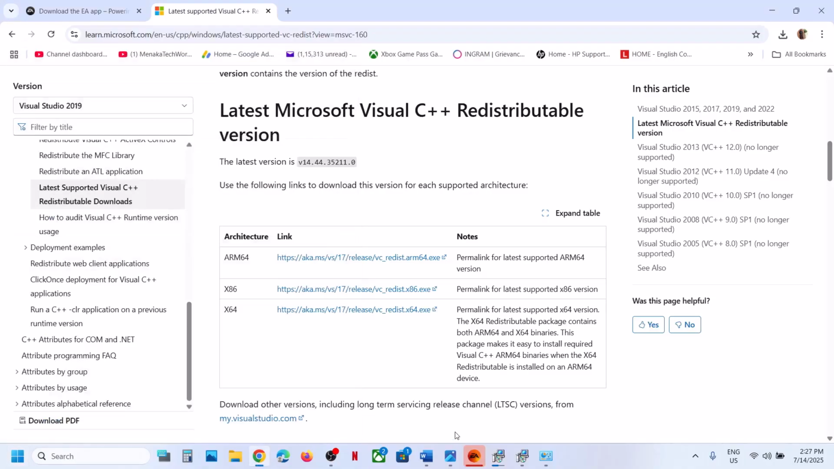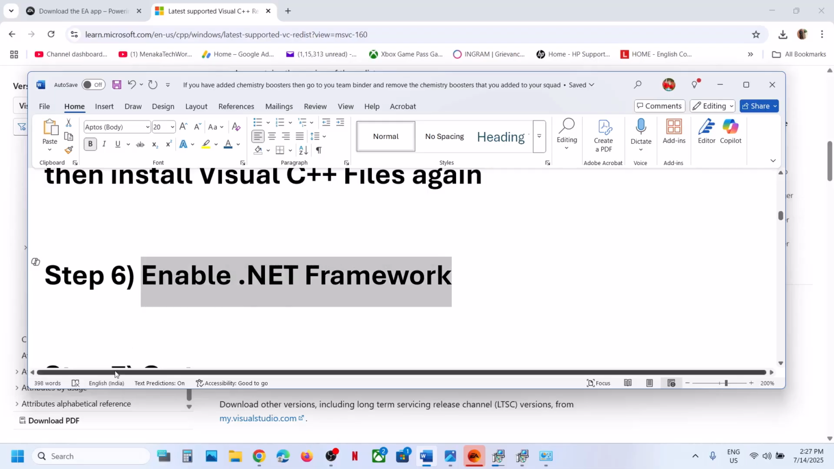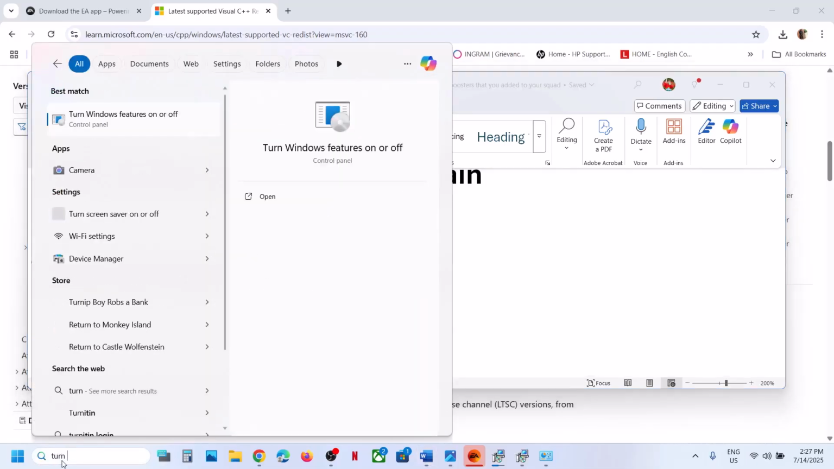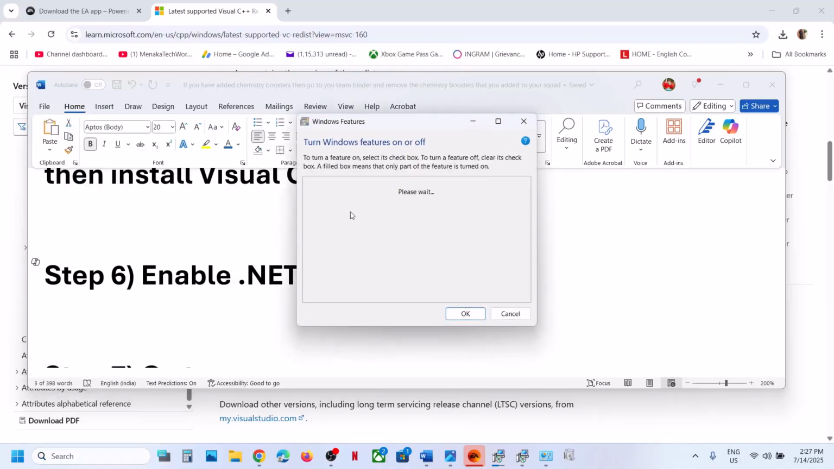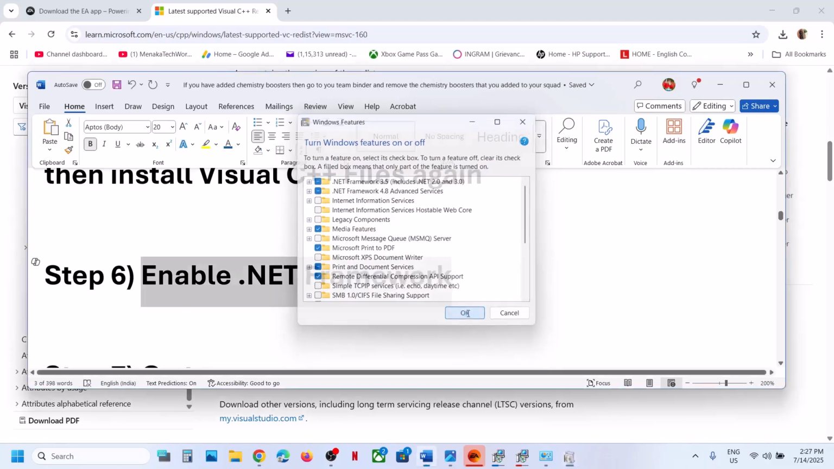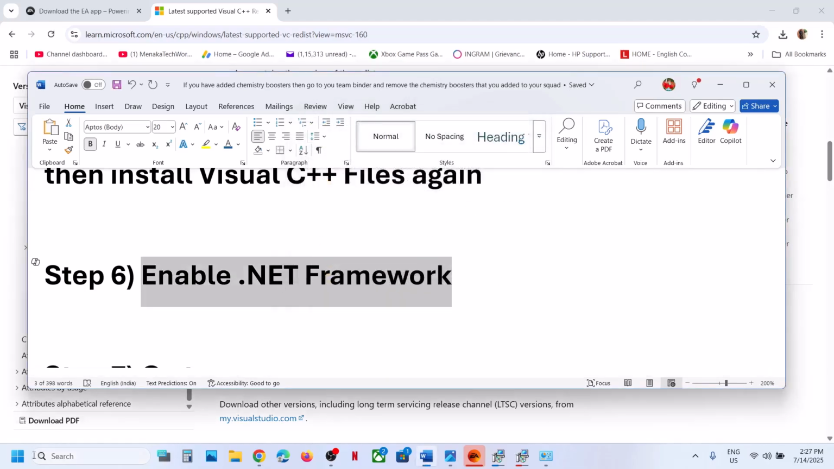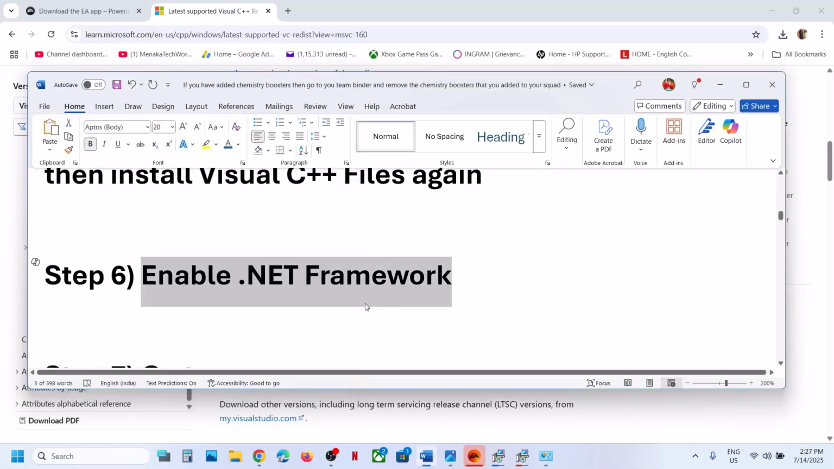Still not working. The next step is to enable .NET framework. Now for this you can type in turn Windows feature on or off over here, and then click on turn Windows feature on or off. Over here make sure .NET framework 3.5 and .NET framework 4.8 both are checked over here, and then you can click on OK, and if not installed, install it, and then once installation is complete you have to restart your computer, and after the system restart you can check.